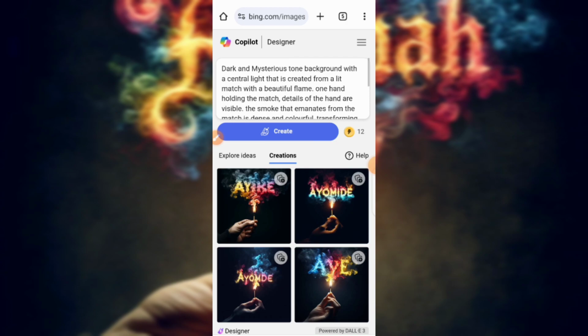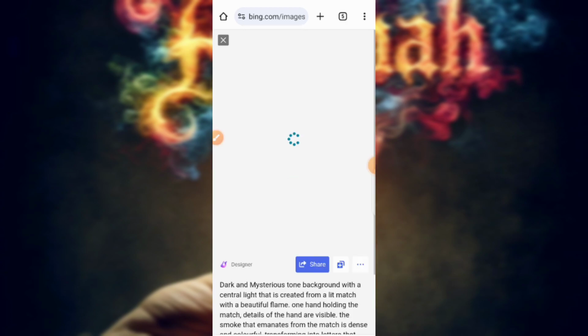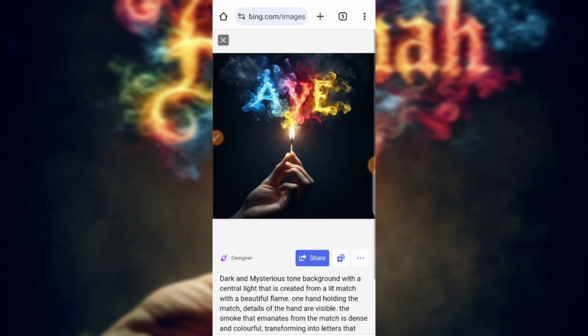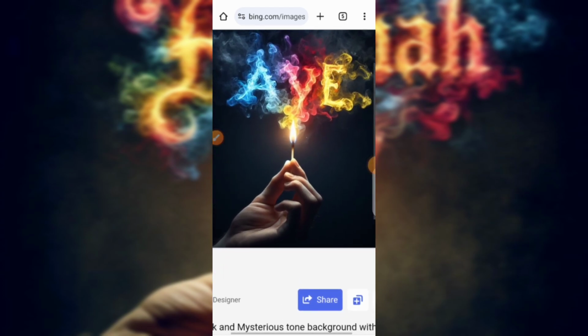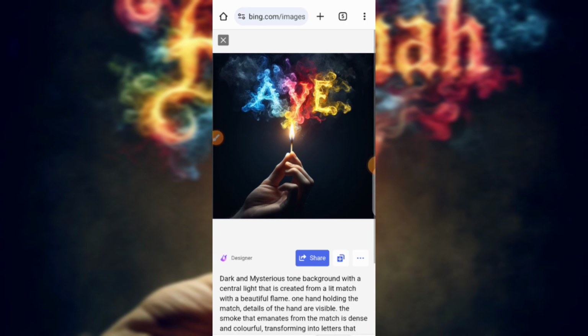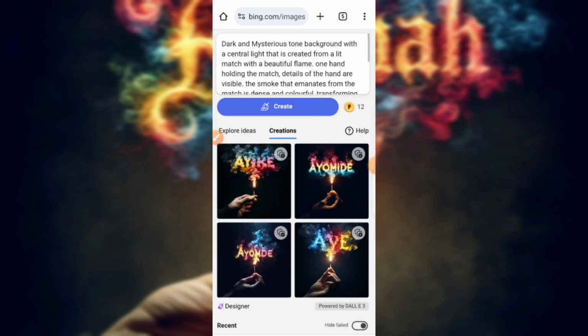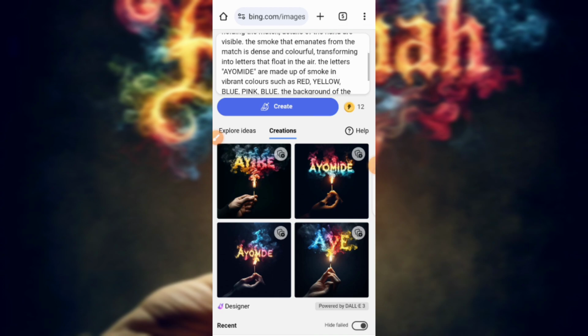Let us check this one. AYE. I didn't say AYE. Let us check it. Oh my god. Well, the AI just, yeah, gets creative. The A is blue, the Y is pink, and the E is yellow. But that's not what we said. So as you can see, let us change it.